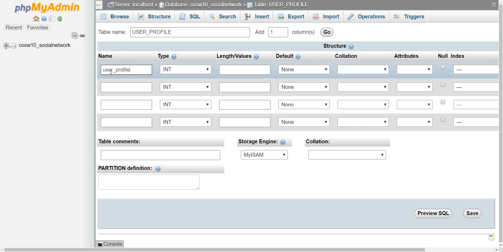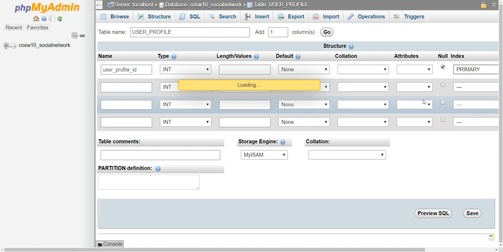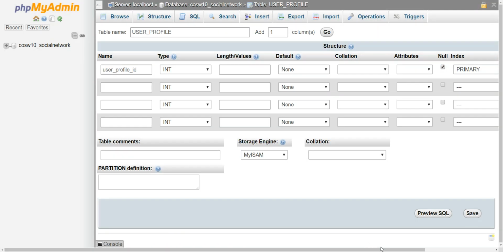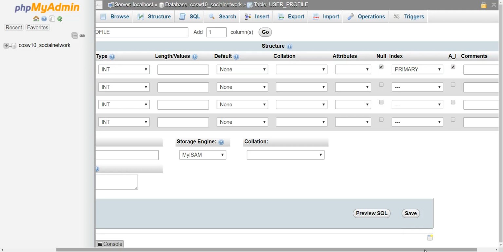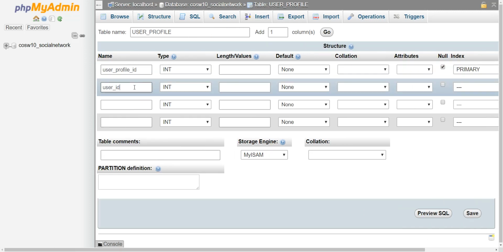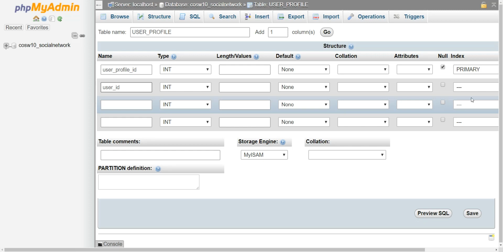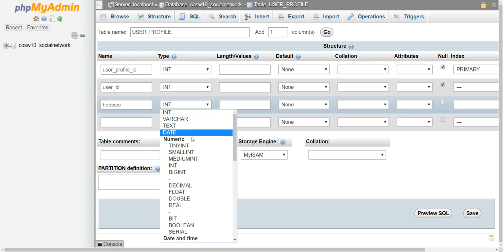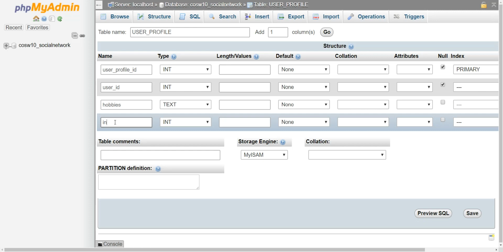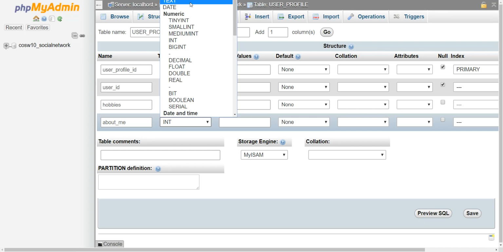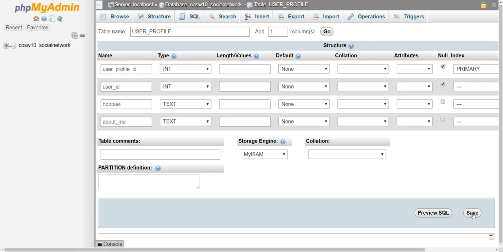Okay, so let's go ahead, use user profile, and I want that to be int, not null, primary key, and I want it to auto increment. Then I have a user ID, and this is going to be my foreign key, and I also want that to be not null. And then I'm going to put my hobbies, change my data type to text, and let's see what else. About me, same thing, text. From here, I'm just going to go ahead and save it.